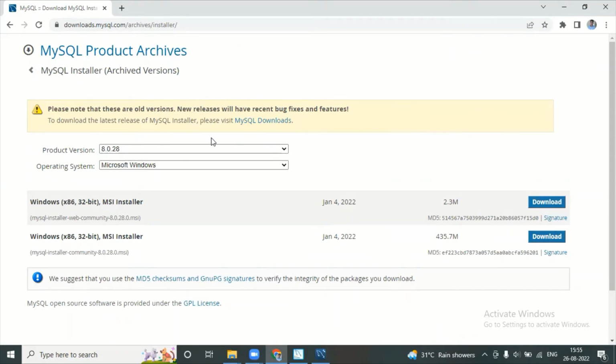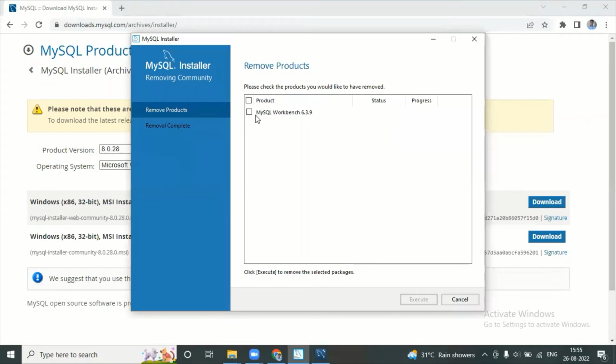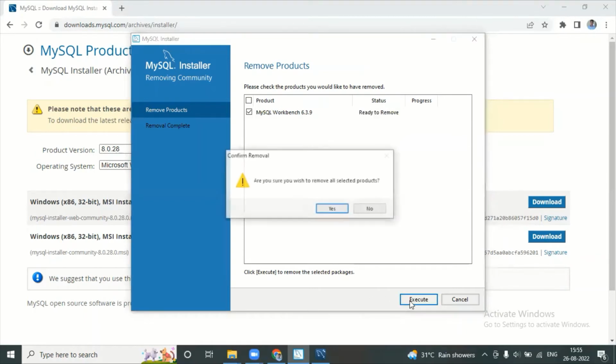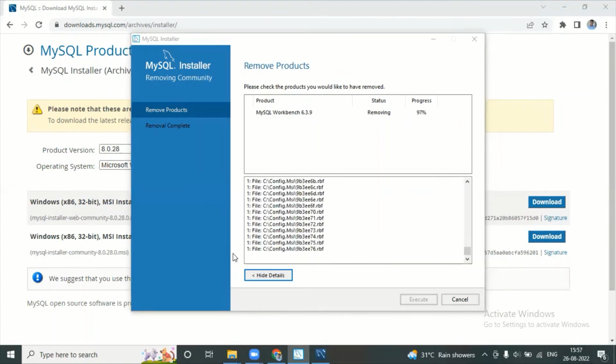Before that, we will do the uninstallation. Let's learn how to uninstall MySQL Workbench through the installer. Open the MySQL installer again, and there you will get a remove button. Just click on the remove button, and select the packages you want to remove. As of now we have only MySQL Workbench, so it is showing only one package. Just click on that package and execute. It will ask once again for confirmation, so just click on yes.